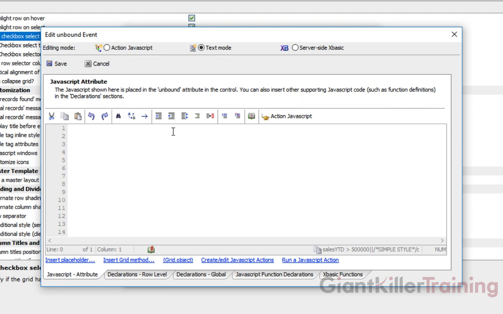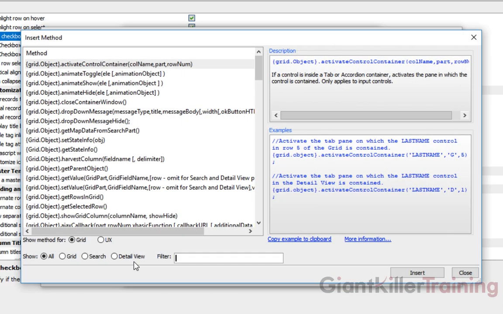And the nice thing is you don't have to remember all of the different commands because built into the user interface is a help system. If you'll notice down below, we have Insert Placeholder, but more importantly next to it, Insert Grid Method. Go ahead and select Insert Grid Method. And you will see that it brings up all of the different JavaScript commands that are enabled in the system by default. All of these are available for you to use, and they're very, very powerful ones.